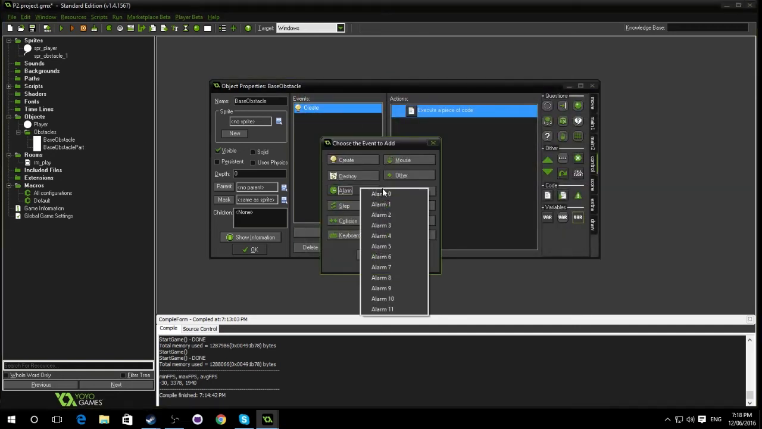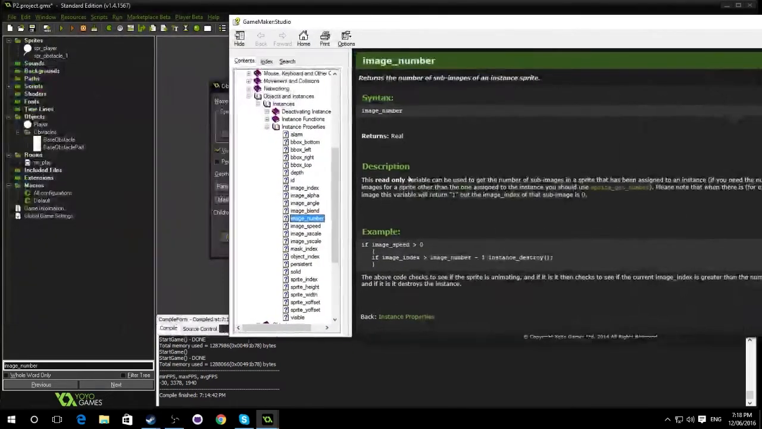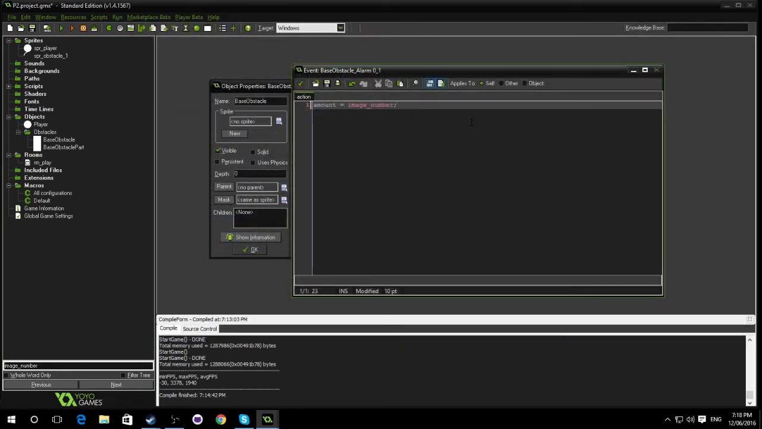Let's go ahead into the alarm event, alarm 0, and amount equals image number. So this is just equal to how many sprites are in here. You can go ahead and read this if you want, but that doesn't matter at the moment, so that's still good. And then for var i equals 0, i is less than amount, i plus plus, and that's good.